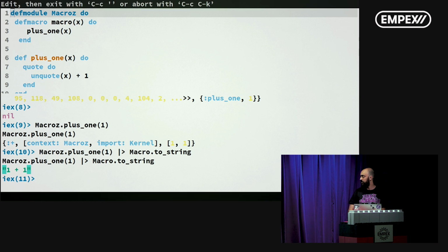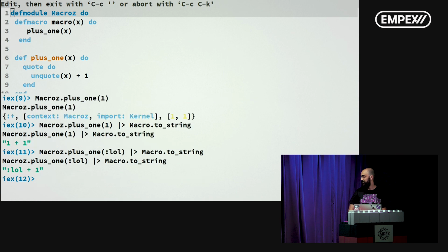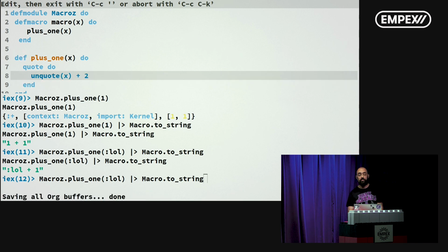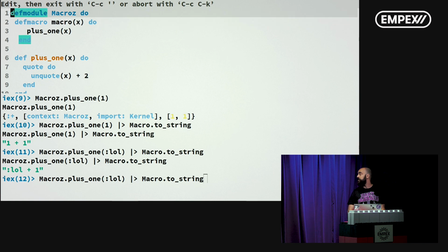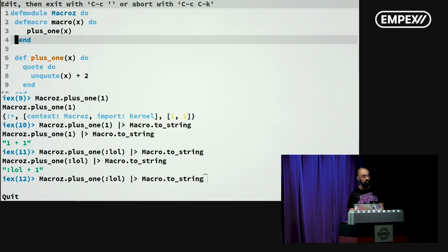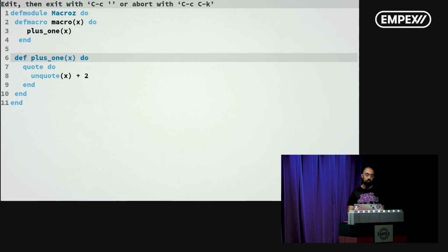If we change 1 to like lol. So this is basically code interpolation. That's what metaprogramming is all about in Elixir. The thing is, if we were to change the definition of this macro from plus 1 to like 2, what needs to happen? All the modules that use this macro, that generated this code, need to be recompiled in order to be consistent with the new generated code. And that's the reason why we have recompilation.